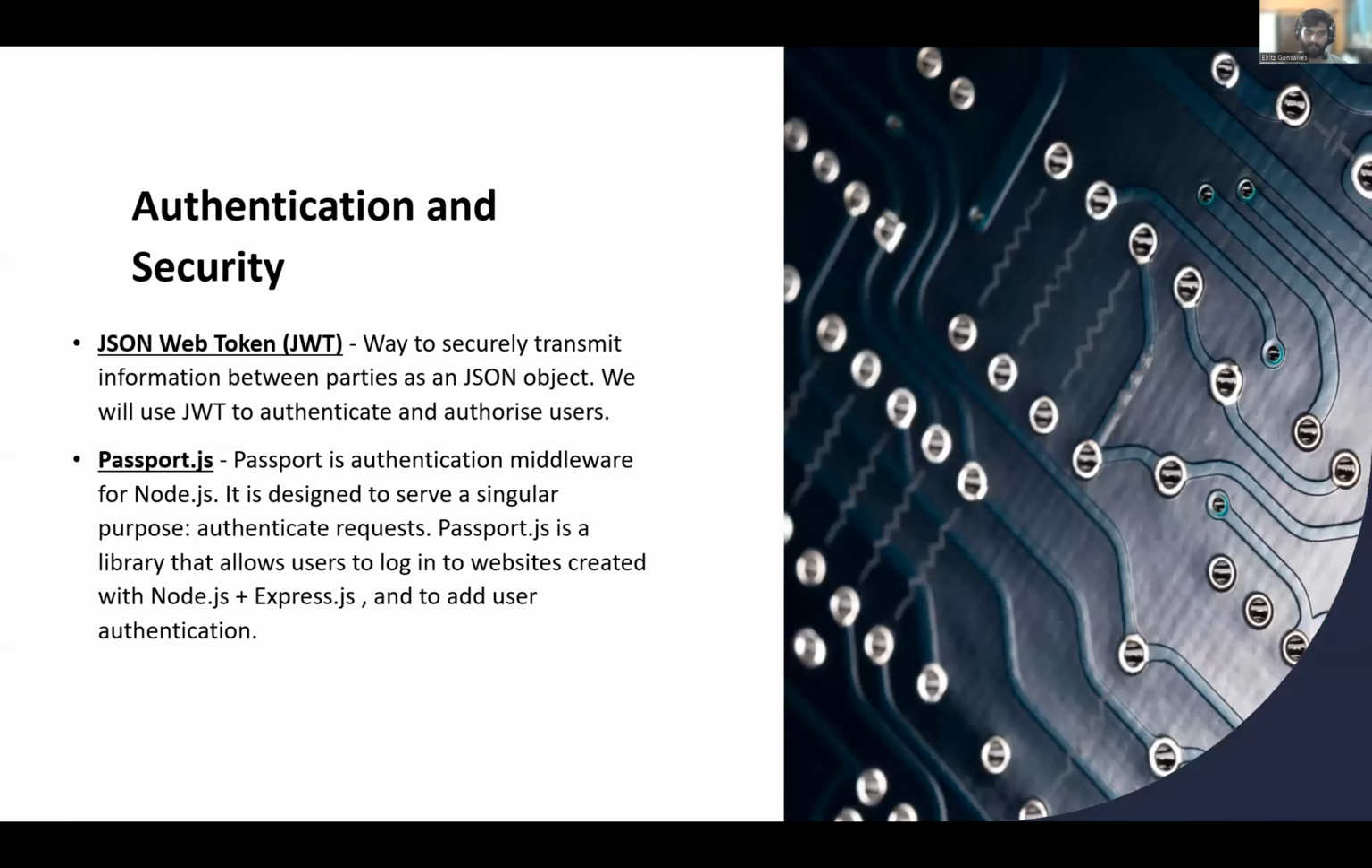Now, one of our most important concerns is authentication and security. How are we going to guarantee the security of our users? First of all, we'll have to use JSON Web Tokens. This is a way to securely transmit information between parties as a JSON object, in such a way that only those two parties can read what is going on in the JSON object. Suppose there are packet sniffers along the network, they won't be able to read the JSON object. Only the two parties at the ends will be able to read. So we will use JSON Web Tokens to authenticate and authorize users, and all the sensitive information will be passed along as JWTs.